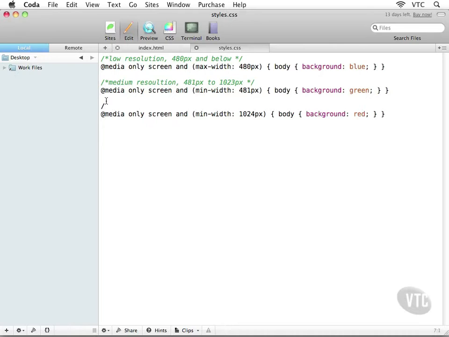Let's do this one more time for the high resolution. So once again, /* and then we'll go high resolution. And if I could spell resolution, there we go. And I'm going to say 1024 pixels and above. Okay, how's that? You can, of course, phrase this in any way that you like. Okay, all right, there we go. That makes things a little bit easier to follow.